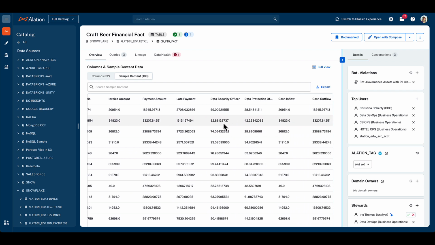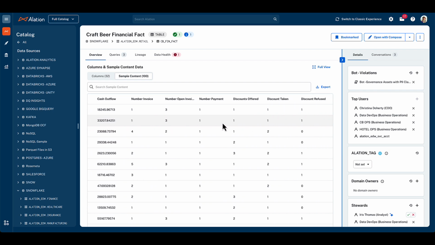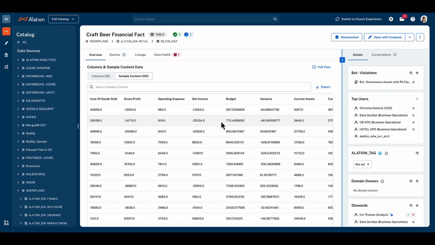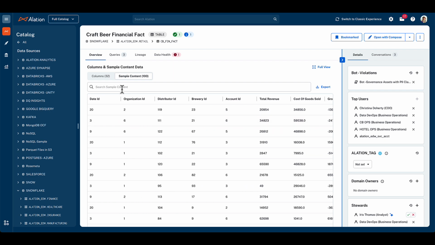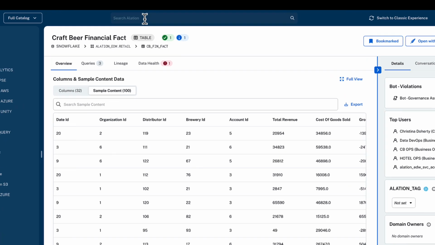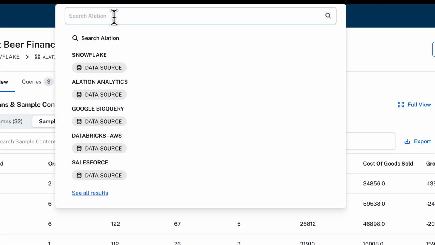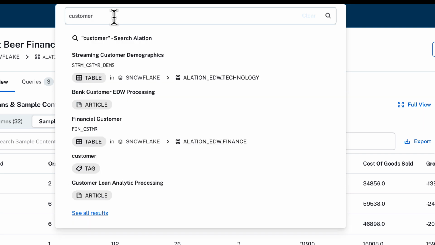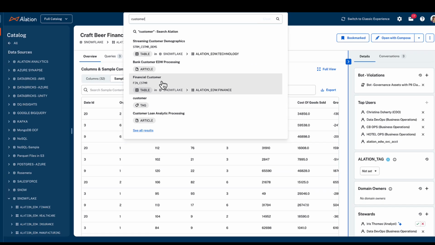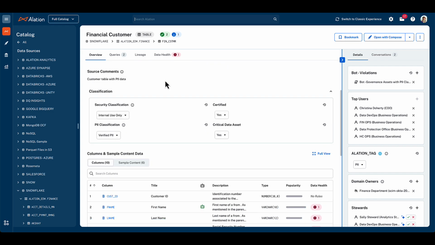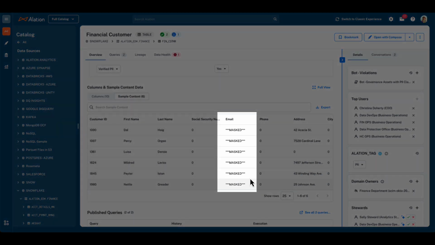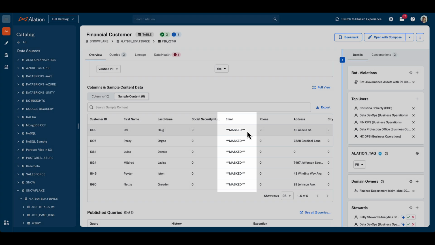It's important to know that even in this view, Alation respects any privacy measures that may have been applied to the data. Let's try a different source and explore this a little further. We'll search for customer, and this time we'll bring back the table for our financial customer. If we head to the sampled data here, we can see that our email column is coming back as masked in the sample. So what's happening here to cause us to see masked data?